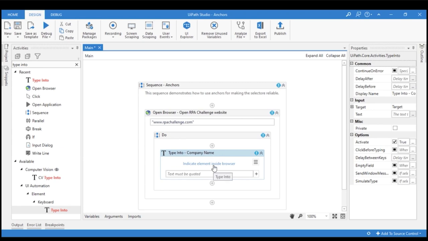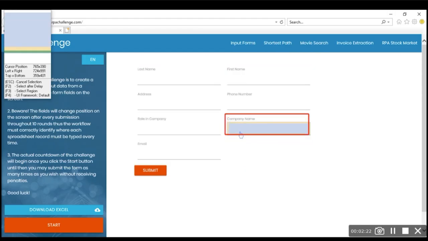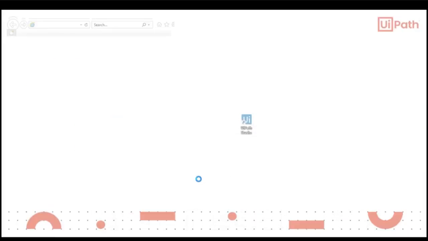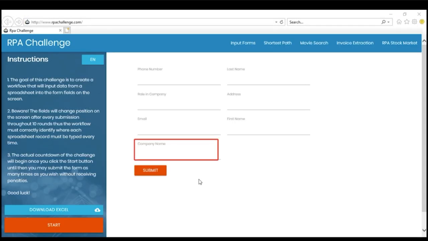Click the Indicate Element Inside Browser link and indicate the input field of the company name label on the website. Insert the text UiPath in the input field of the Type Into activity. Run the workflow. Notice that the location of the company name field has changed this time.